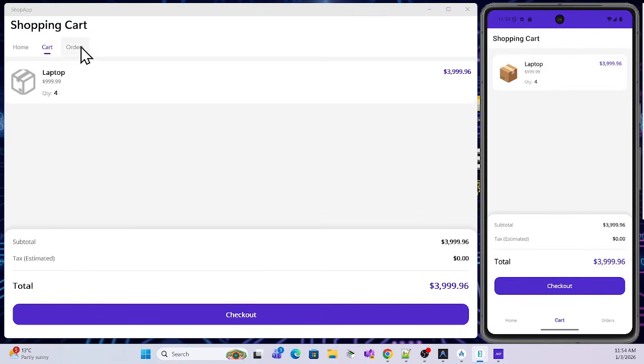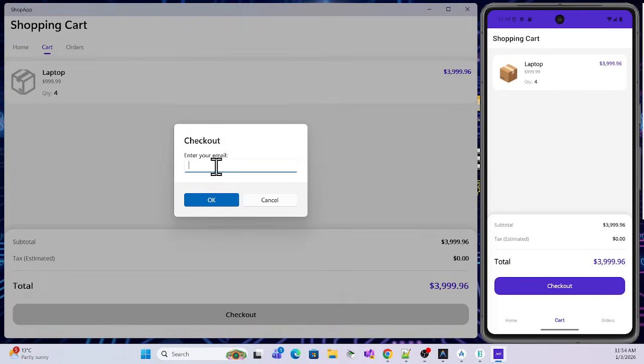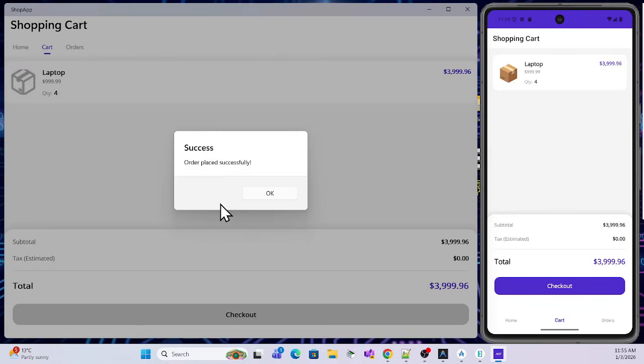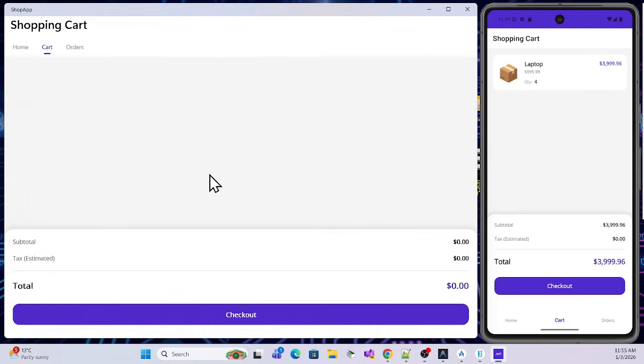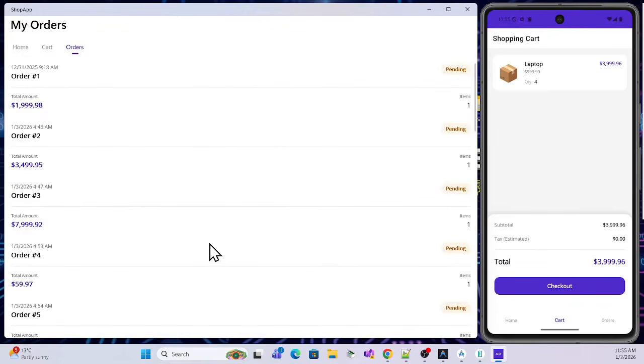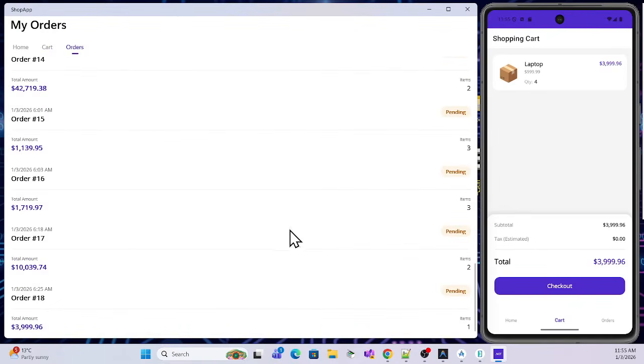And once I try to check out, it should ask which user wants to check out or order this item. So let me add a mobile user, and just add gmail.com. And once we press okay, now the order got placed and the cart got cleared. And if you go to the order section, all the orders can be seen over here.